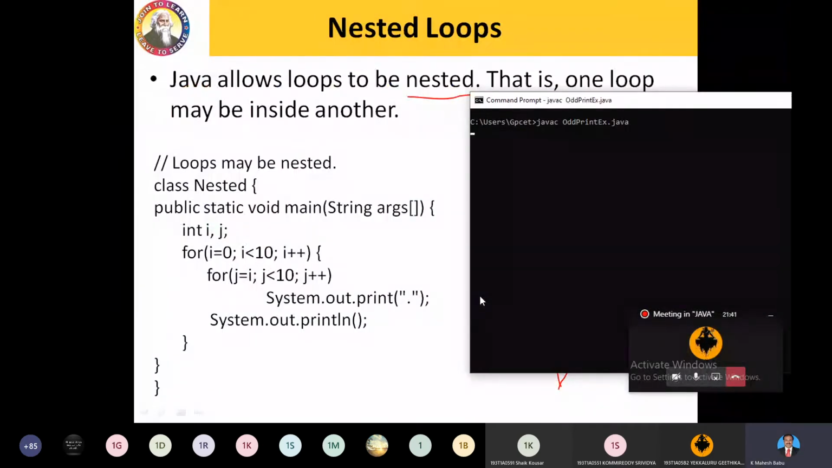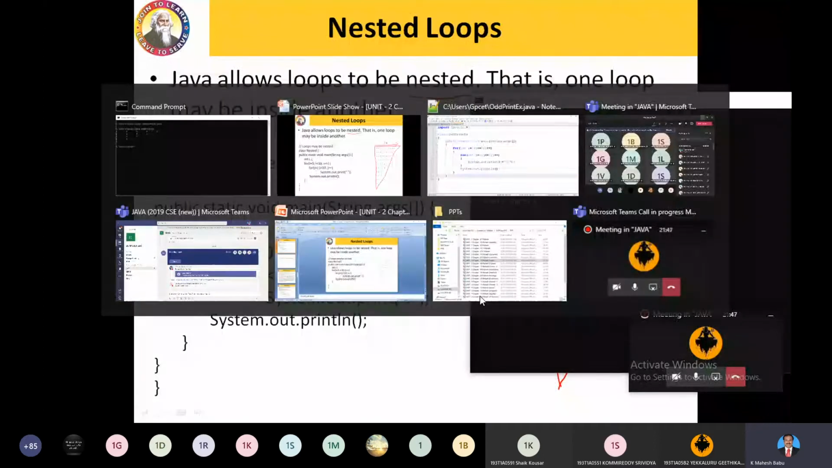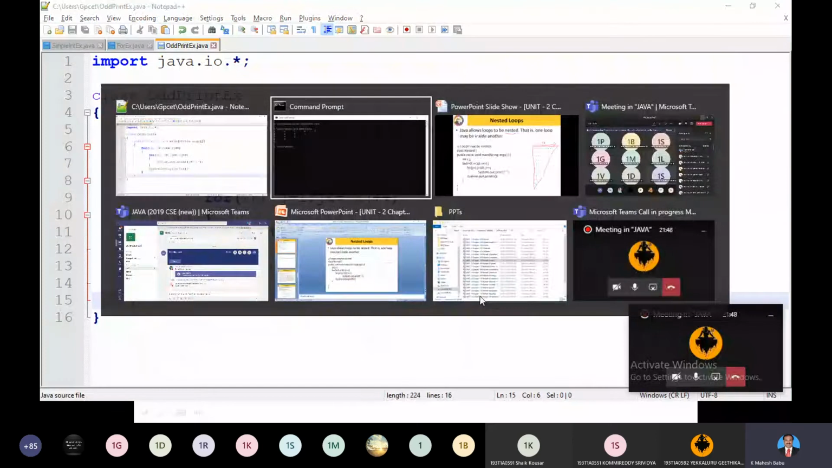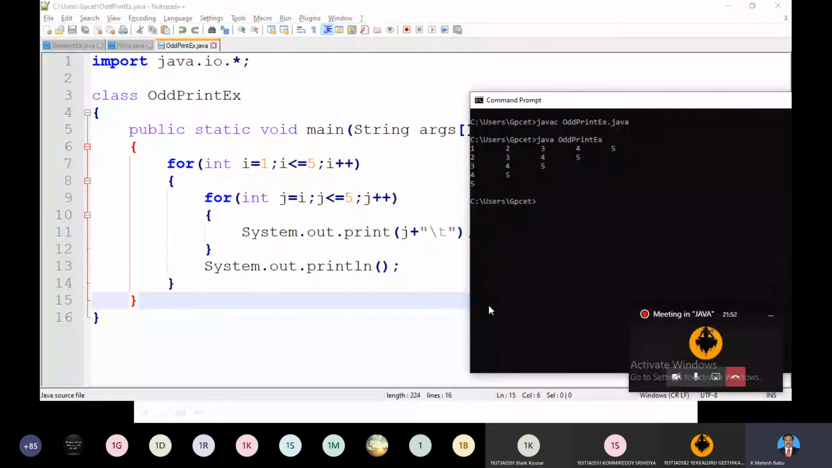Same program, compile and run. First iteration, it prints the value 5 times. Why? Because I is 1 and you are assigning 1 less than 5, 1 prints on the screen. J value becomes 2, prints on the screen. J value becomes 3, prints on the screen. J value becomes 4, prints on the screen. J value becomes 5, prints on the screen, right?